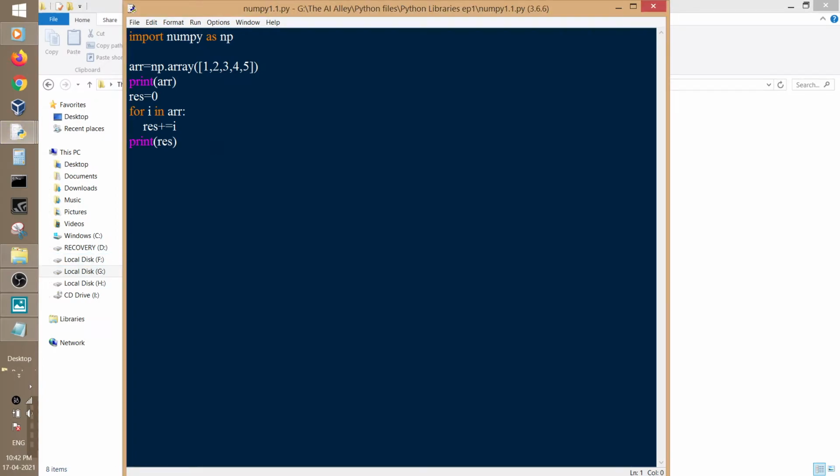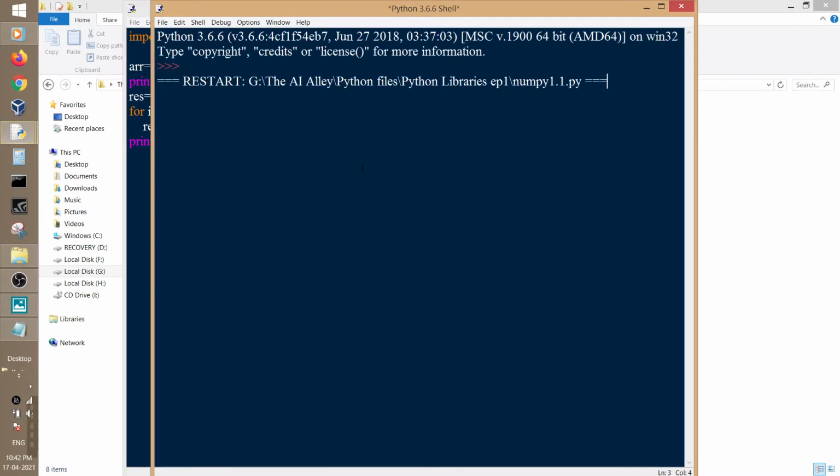So here I have created a basic array and I have given it a list of 5 elements. I have printed the list here. Then I have created a result variable which will store the sum of all the elements in the array. So here I am iterating over the array of NumPy and storing each of those values in the result variable. So let's run this and check the result. So you can see this is the whole list or whole array, and this is the sum of those elements in the array.